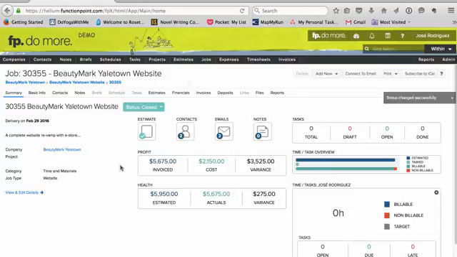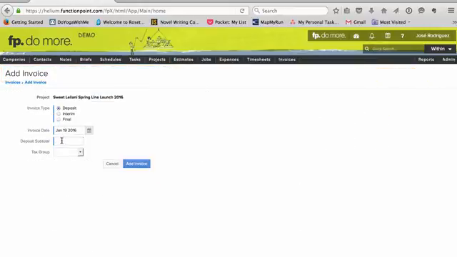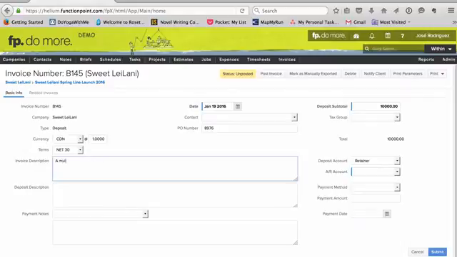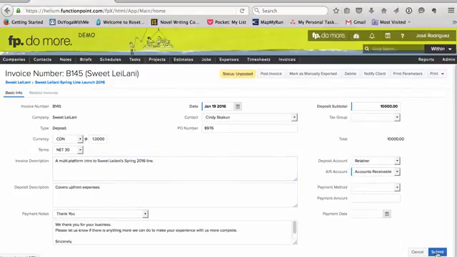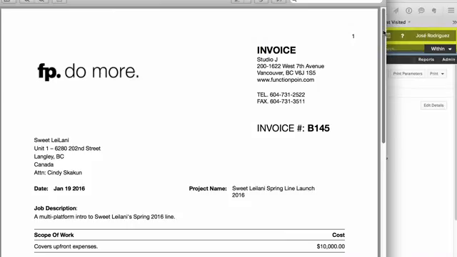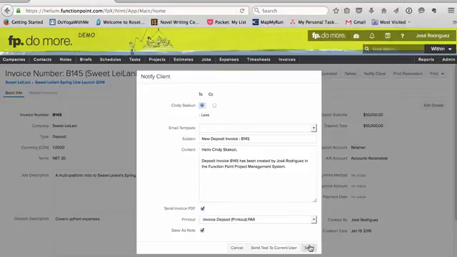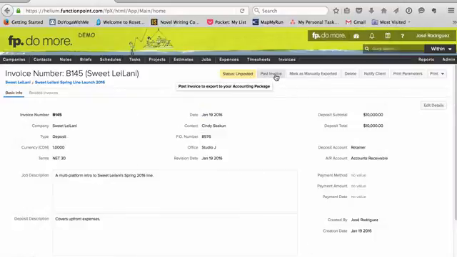For campaigns, events, and other multi-job projects, I invoice several jobs at once. For those, I start from the project those jobs are listed under. Again, I issue a deposit entering the amount I want to collect and describing what it's for. Same as with a single invoice, I preview it, send it right from FunctionPoint, and put it in the queue for QuickBooks.